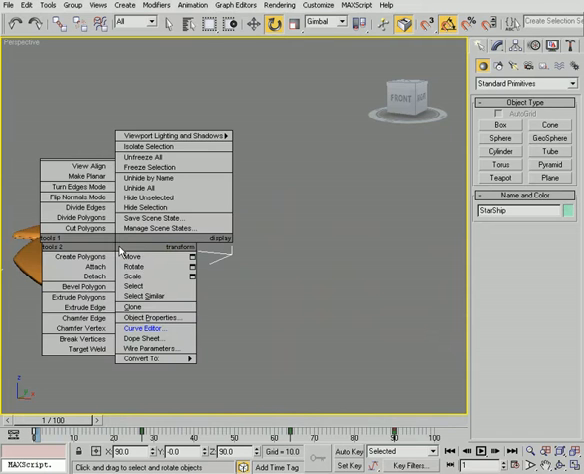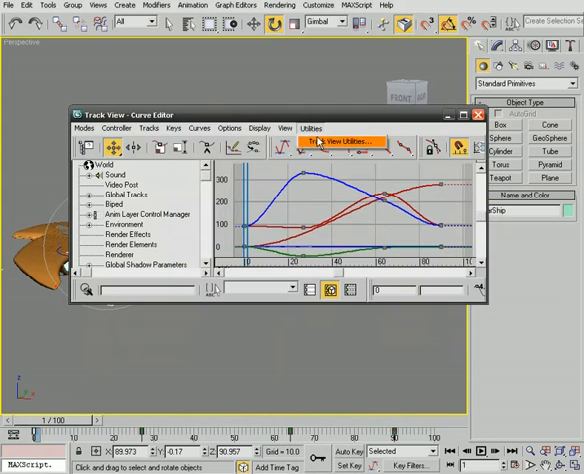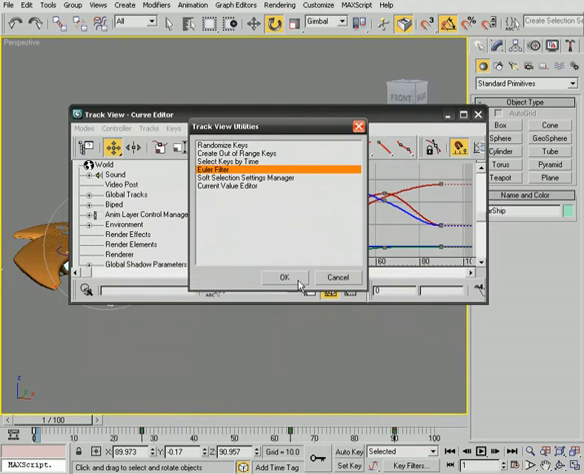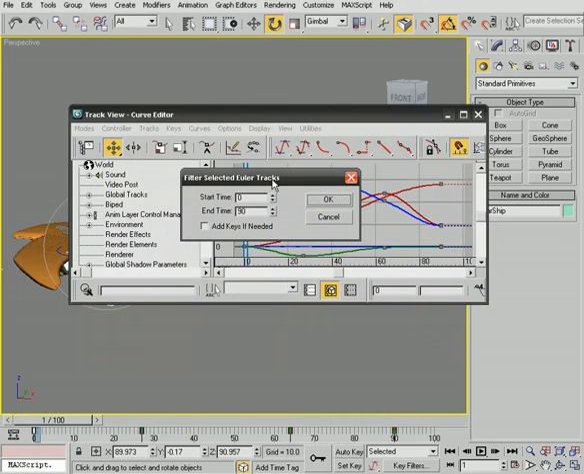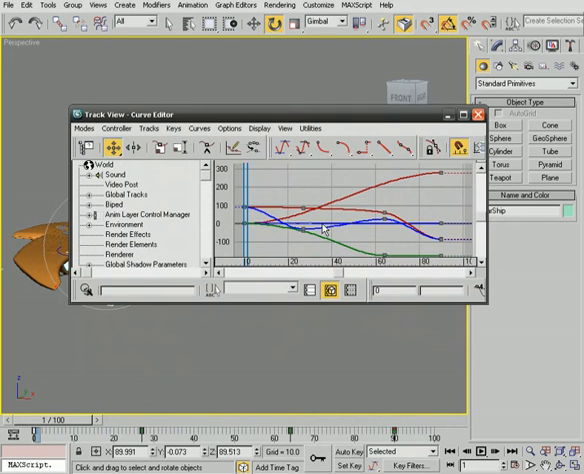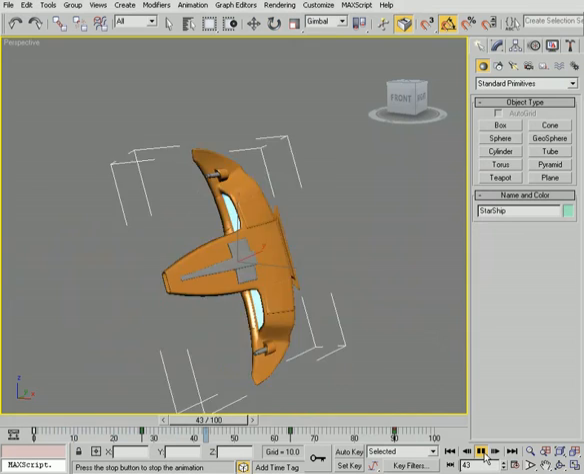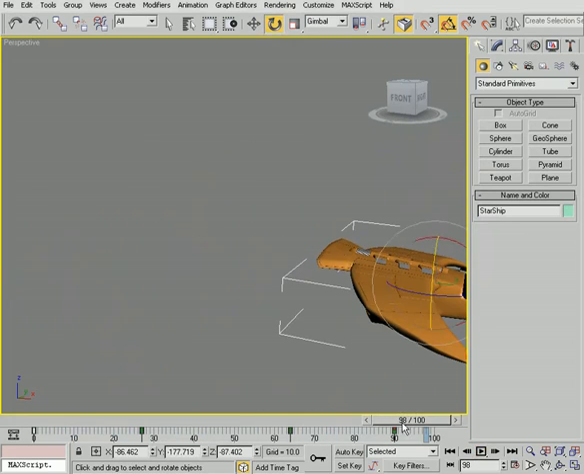Now, if we were to go to our curve editor, and under Utilities, go to Track View Utilities and choose the Euler filter, we have a dialog that allows us to tell Max what range we'd like to filter and clean up. And then if it needs to, it will add keys to correct our motion. I'm going to go ahead and use the default settings, choose OK. We'll see that our rotations have been adjusted to resolve those flipping issues. So as we hit play, you'll see that we get a much better result.